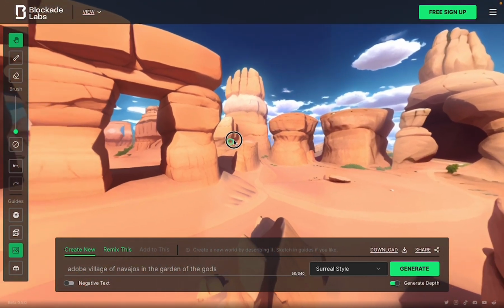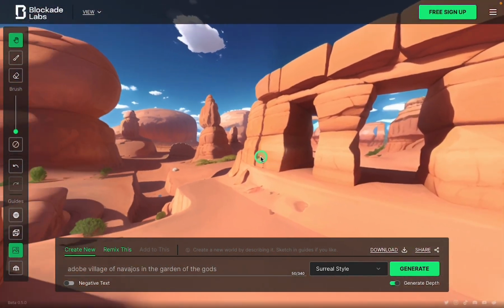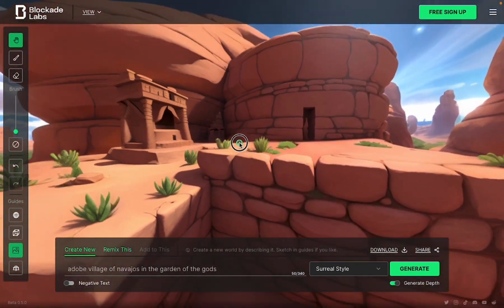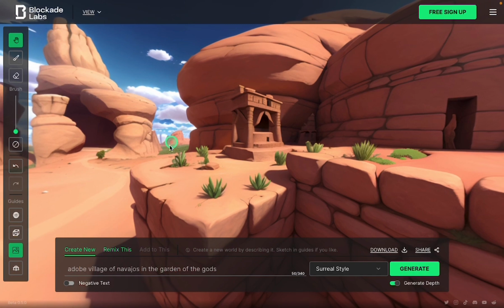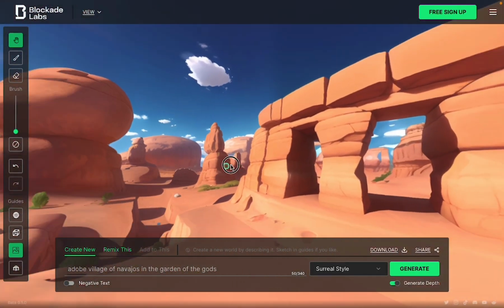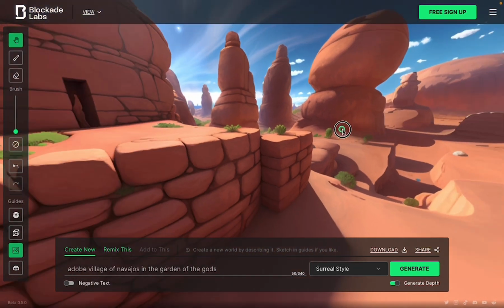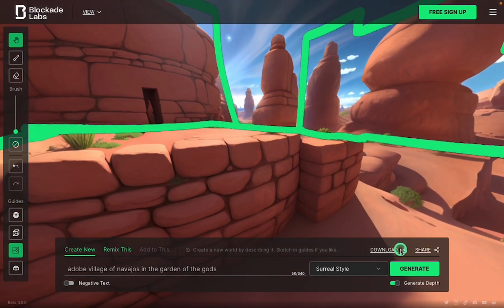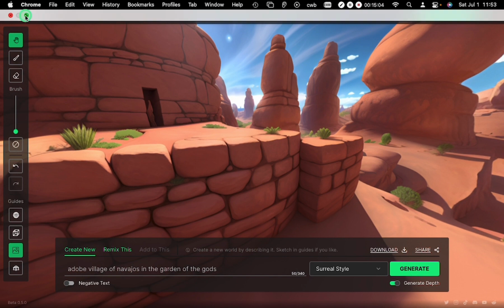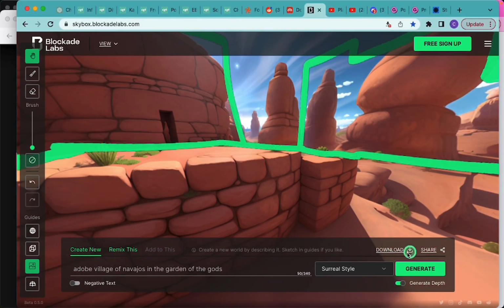Wow, that looks awesome. So cool. Got your little, oh wow, Adobe temple here mixed in with the canyons and the mountains. This one came out so cool. So what you can do if you make something that you like, you just hit this download button, and it'll download whatever you made.